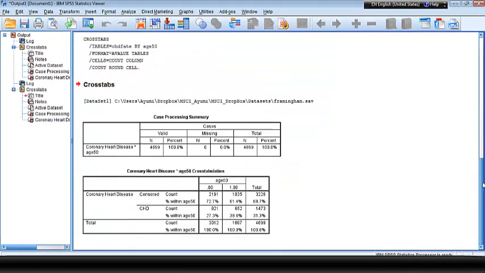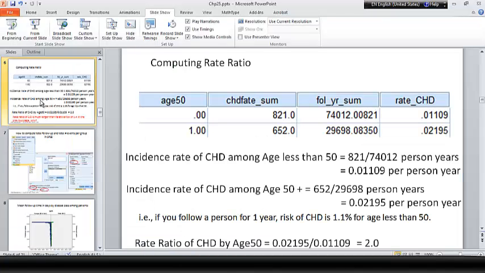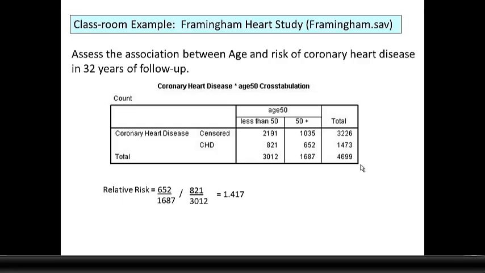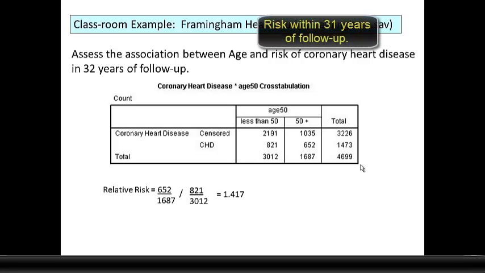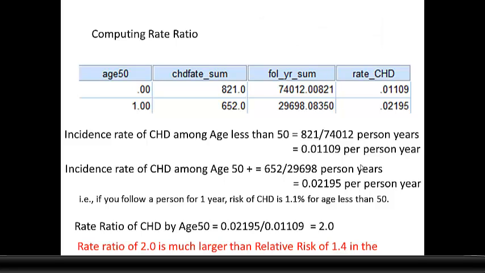So the 2x2 table shows there is a 27.3% chance of having CHD for a patient whose age is less than 50. There is a 38.6% chance of having CHD for a person whose age is 50 or greater. And when you take a ratio of these two proportions, that provides relative risk. So relative risk ignoring follow-up time is 1.4. The rate ratio, considering follow-up time, is 2.0. The rate ratio is much larger than the relative risk.